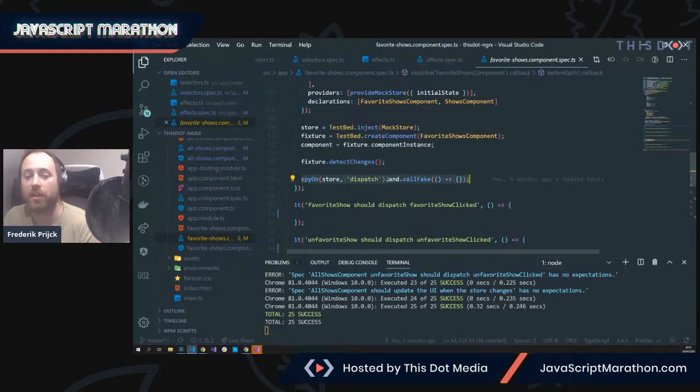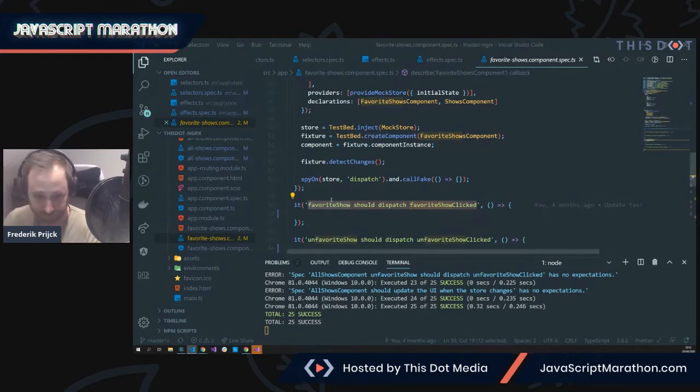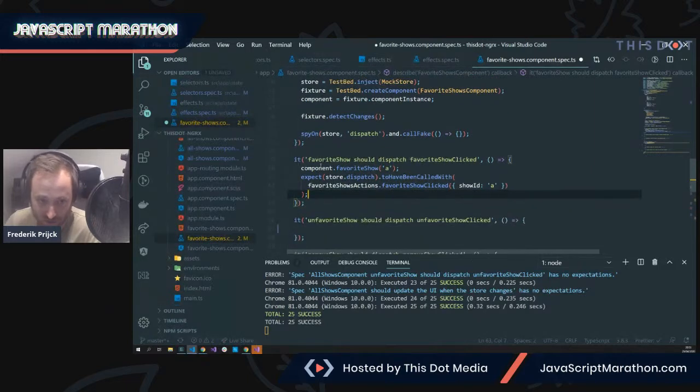Then I'm also spying on the store.dispatch and calling fake because I don't care what's happening whenever we call dispatch. I just want to ensure that it dispatches favoriteShowClicked whenever we call favoriteShow on our component. And actually, all we have to do is call this. So we call the favoriteShow on our component.